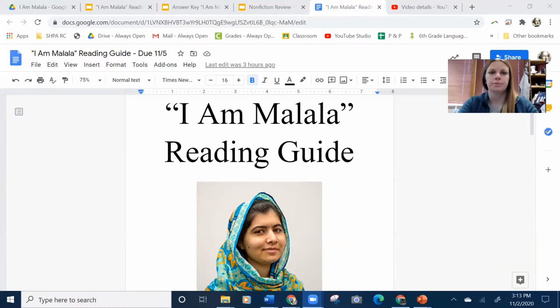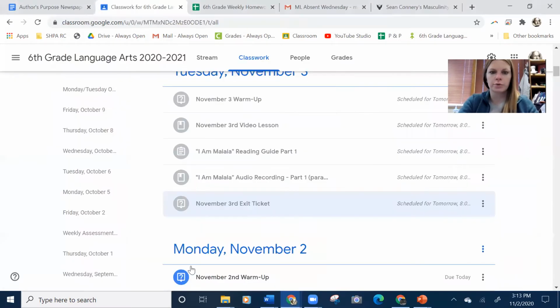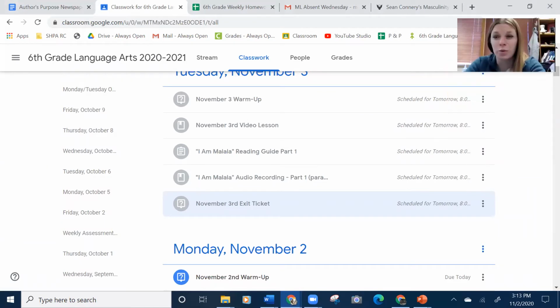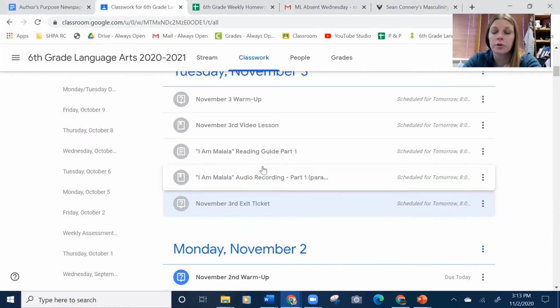So I'm going to share my screen, and you'll see we have a reading guide to go with the text. You'll be able to see what you'll be doing for the next couple of days. And actually I'm going to go to the classwork for 6th grade. There are a few things on there today. I don't like putting up more than 3 or 4, but a couple of them are just extra resources.